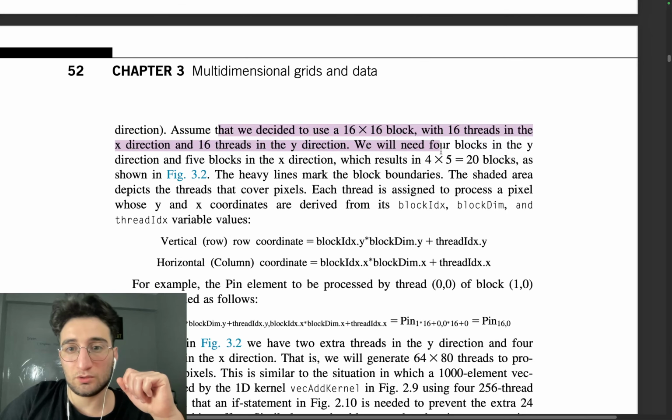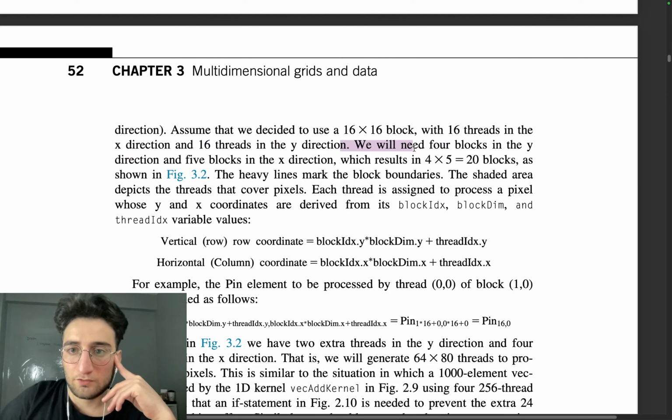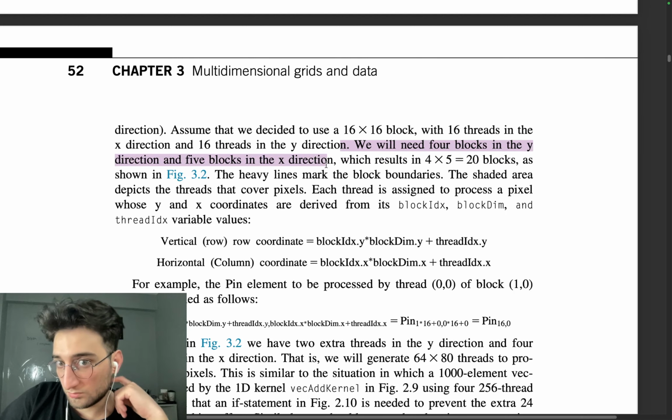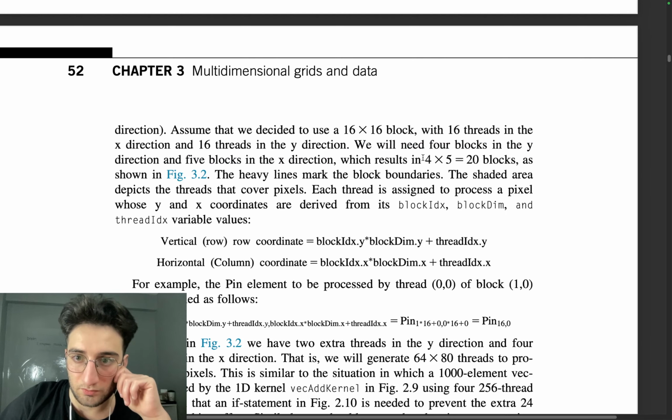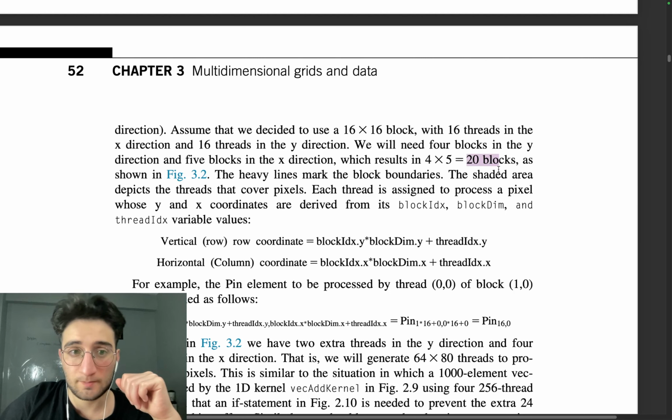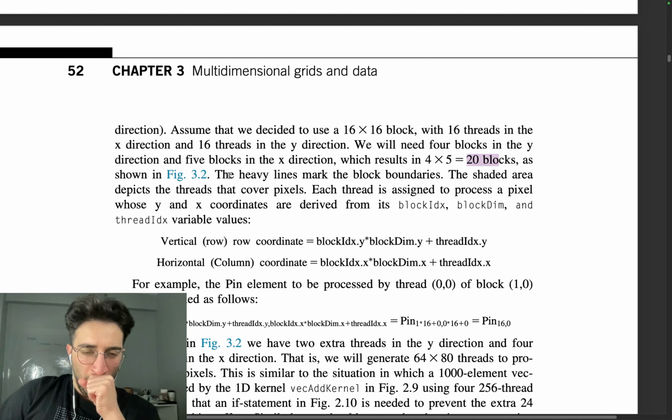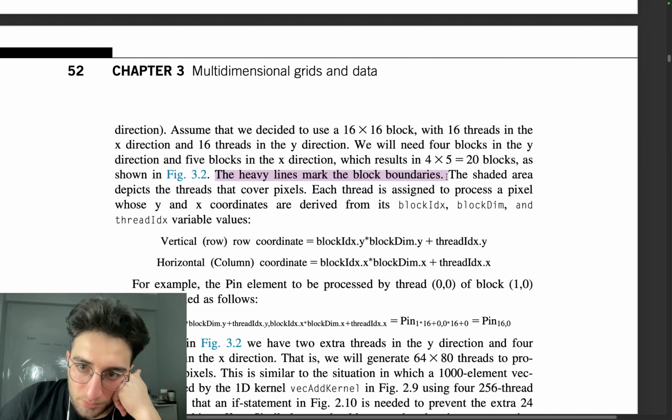Assume that we decided to use a 16 by 16 block with 16 threads in the x direction and 16 threads in the y direction. We will need 4 blocks in the y direction and 5 blocks in the x direction, which results in 4 by 5 equal to 20 blocks, as shown in figure 3.2. The heavy lines mark the block boundaries. The shaded area depicts the threads that cover pixels.